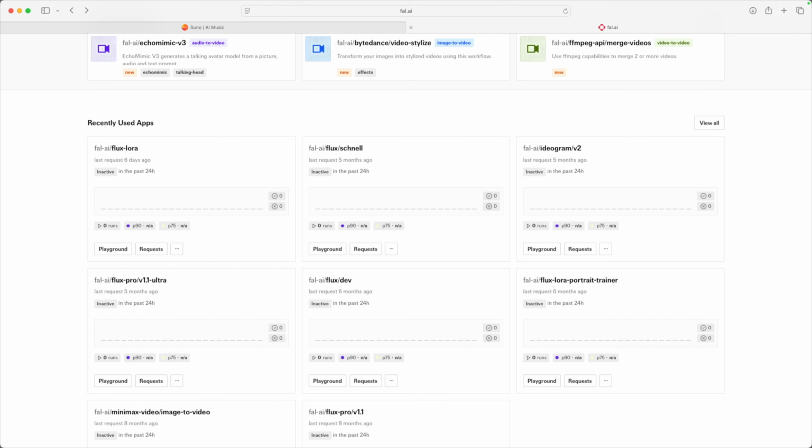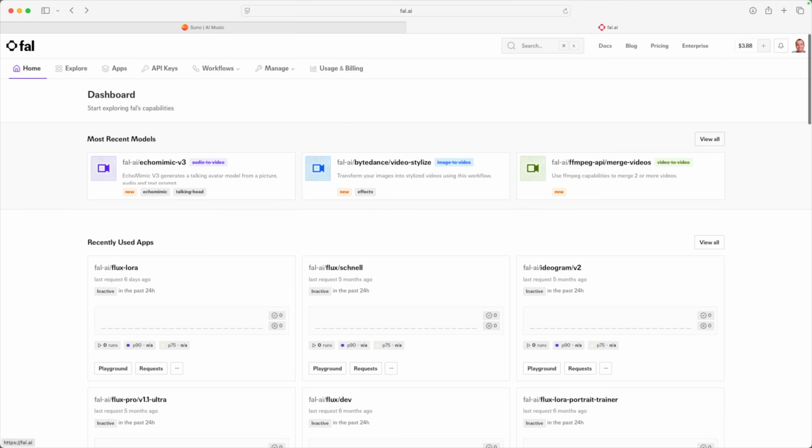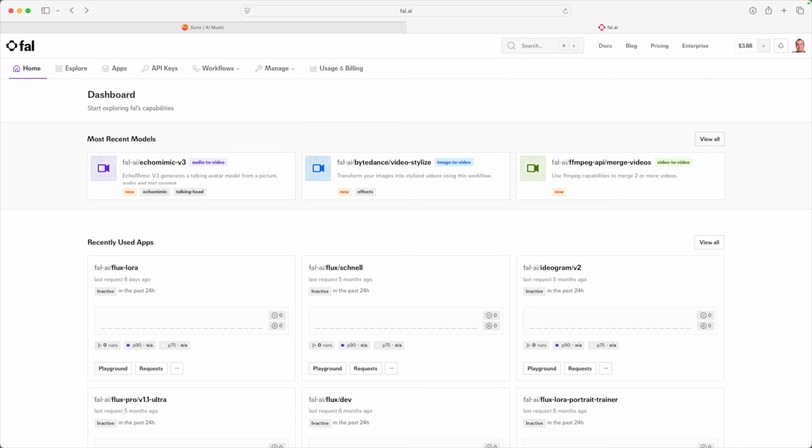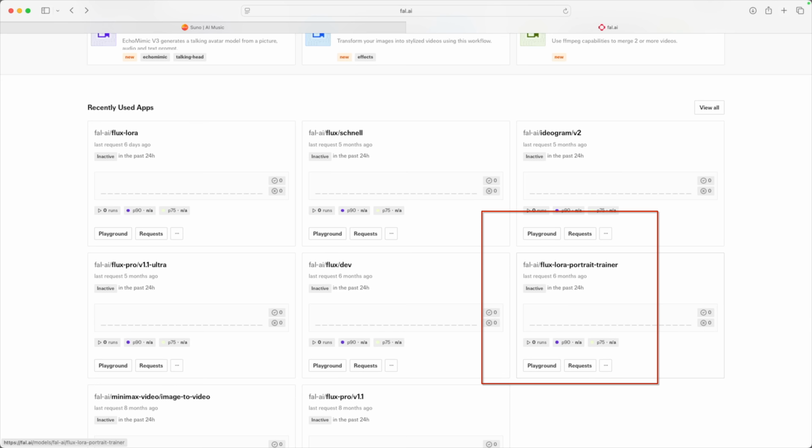And once I got all of that done, then I wanted to create images of myself using an AI platform called Fal.ai. So this is Fal.ai, and on Fal.ai I was able to generate images of myself using what's called a LoRA model, L-O-R-A. And you can make your own LoRA model on Fal.com or Fal.ai, and it's called the Flux LoRA Portrait Trainer.